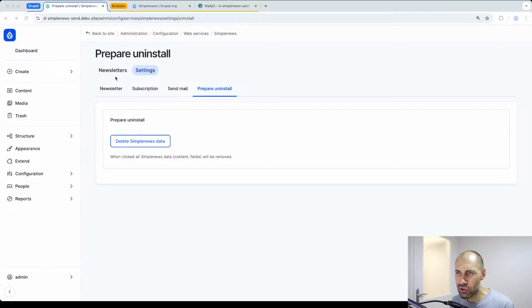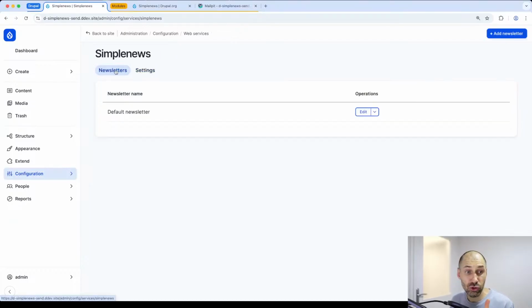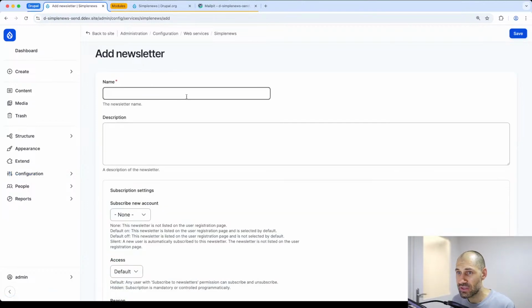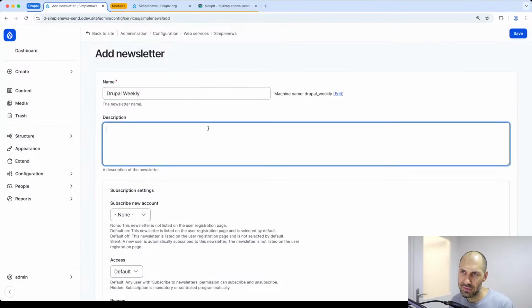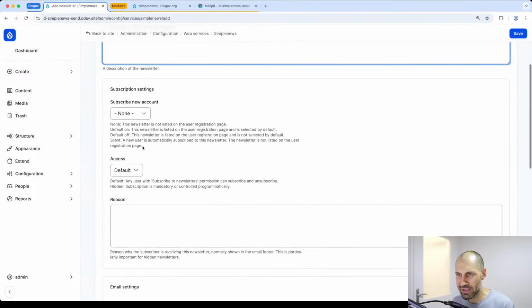But with that, let's go back to newsletter, and let's create two newsletters. So let's click on add newsletter, and we'll call this one, of course, Drupal Weekly. And then used for weekly Drupal emails. So I'll copy that because we will use it down here in the reason section.